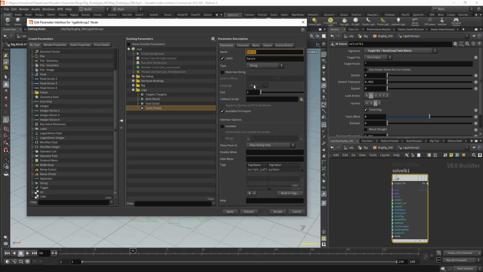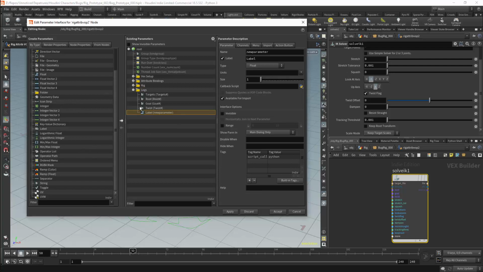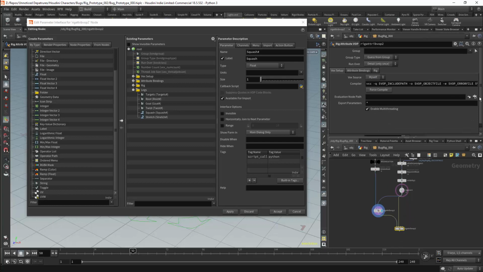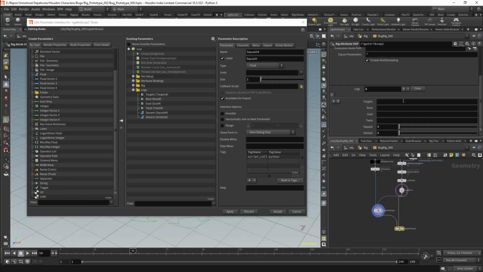There are 2 more parameters that I will include. These parameters are used to help control the solver, and these are the stretch parameter and the squash parameter. Both of these parameters will be floats, and the name and labels will be stretch and squash respectively. So now we've added all the basic controls, we can apply and we can take a look at our interface. If we scroll down, we'll find the legs option, and currently there are no parameters for this. When I set the value to 1, we'll see that the parameters now show up.